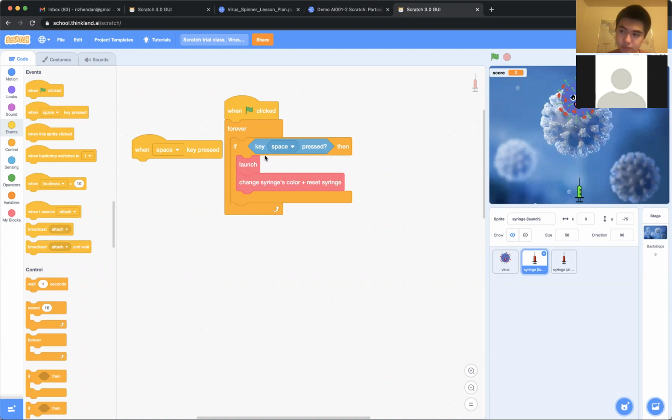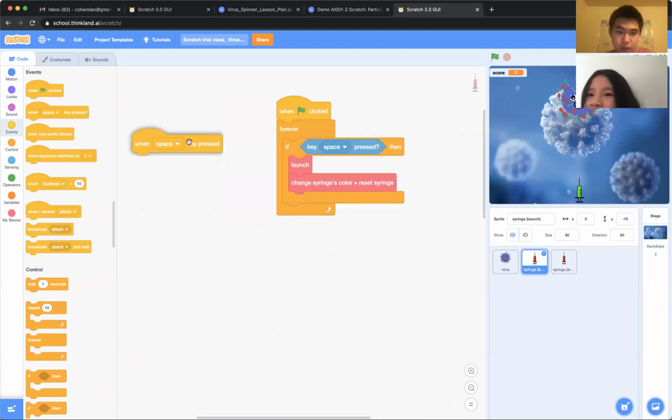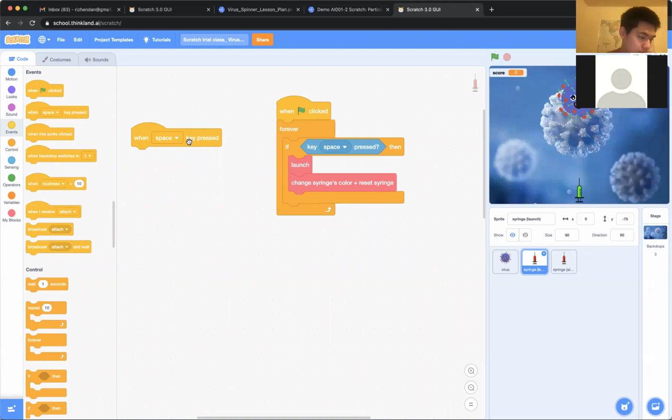Okay. Do I put it above it all or just at the side of it? Which one are you using? The when space key pressed one. Yeah, this will be above everything. It'll be like the top of its own code. You see that bump on that code? All of those event blocks have a bump. That's because it's meant to be the first block. You cannot put anything on top of that. It's like a stopper.